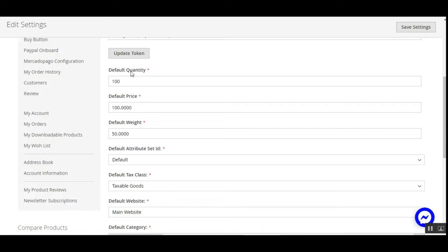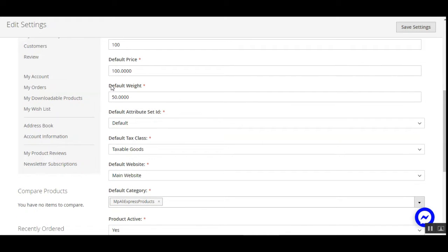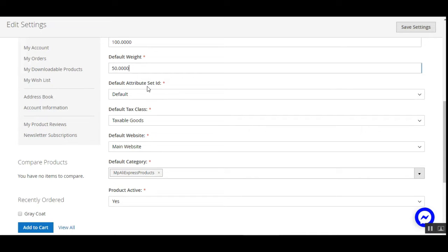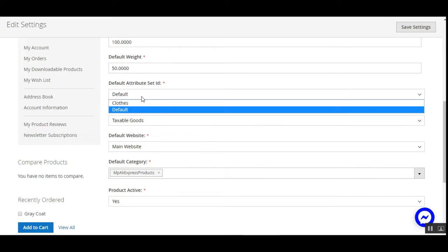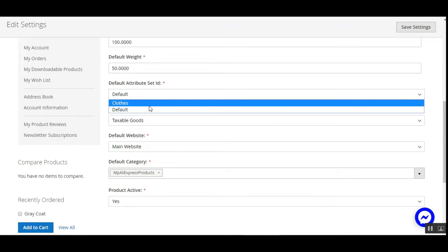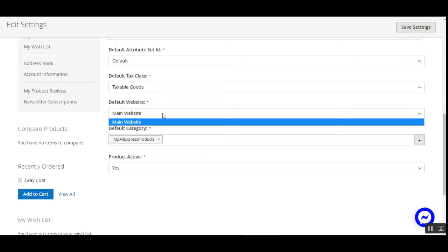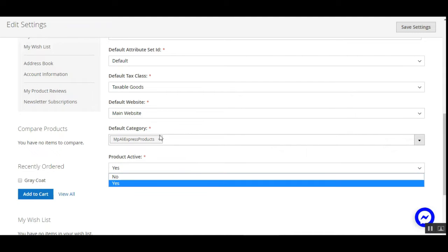So here we have the default quantity. So the seller needs to add the default quantity for the products that are being imported from AliExpress into the Magento 2 web store. Similarly, the seller would be able to set the default values for each of the other options. So for the weight, he can set the weight of the products that would be imported. Similarly, he can select the attribute set ID that would be assigned to the products that would be imported. Similarly, he can also set up the tax class for the imported products, the default website where the products would be available, default category where the AliExpress products would be saved.